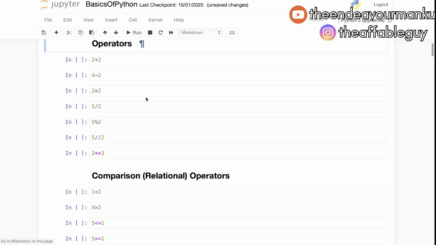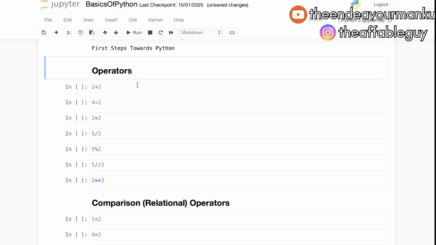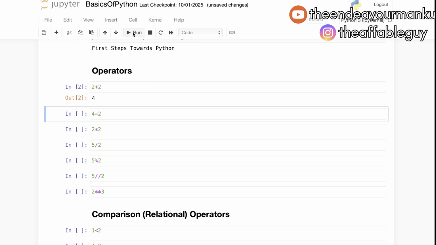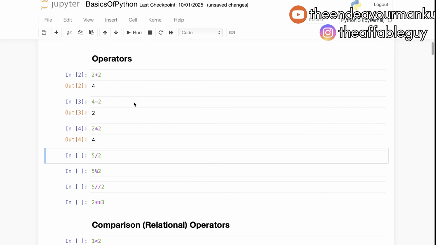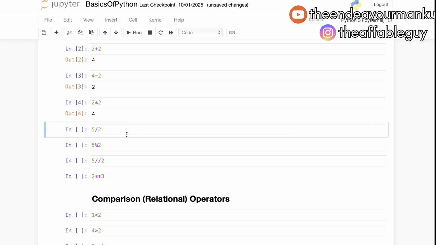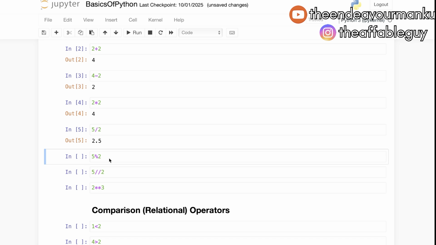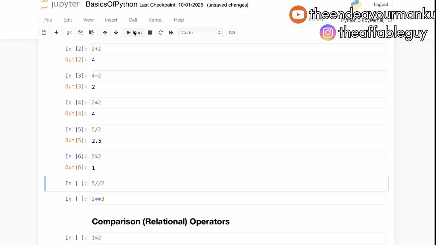Now talking about the operators, as we discussed about the variables and then operators. So we will see the operators. 2 plus 2 is 4, 2 minus 2, 4 minus 2 is 2, 2 into 2 is 4. Now here comes the division part where you have to see the difference in these three things. Once I do this, it will give me a float, that is 2.5. 5 modulus 2 will give me the remainder, that is 1. Floor division will give me just the integer part, that is 2.